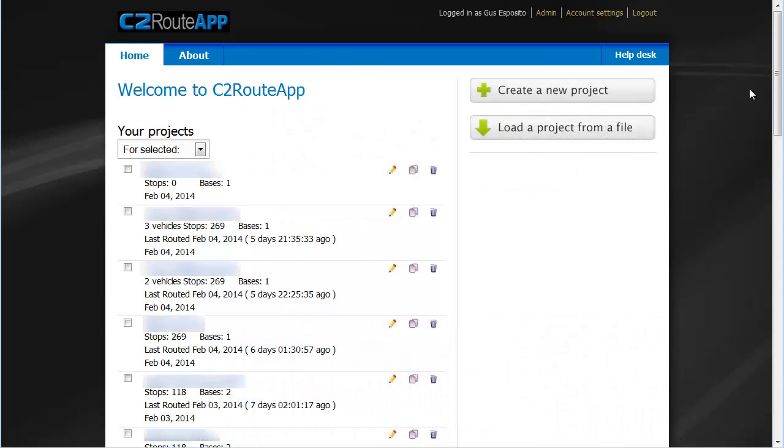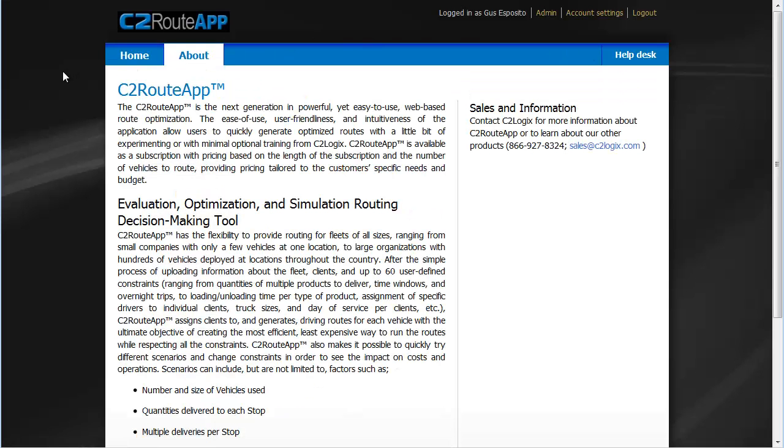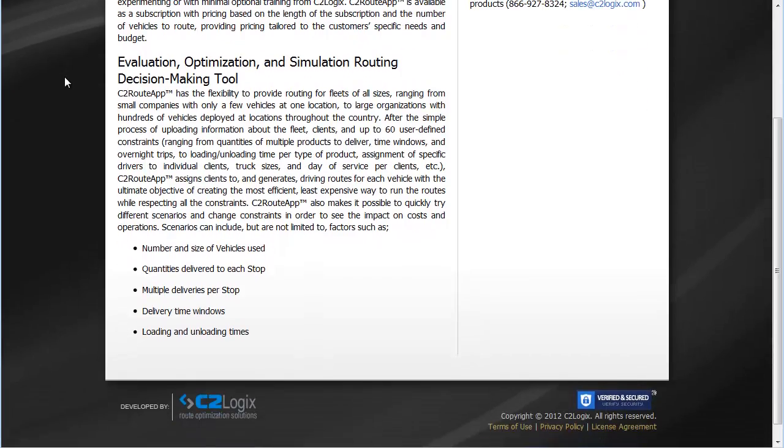Before we get to the projects, I'll just walk you through some of the aspects of this screen. We have an About tab, which generally gives you an idea of what the product does. You can read that on your own time.